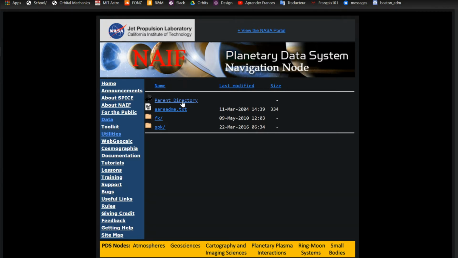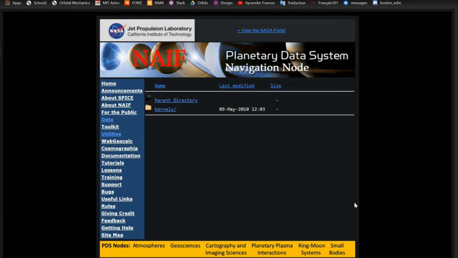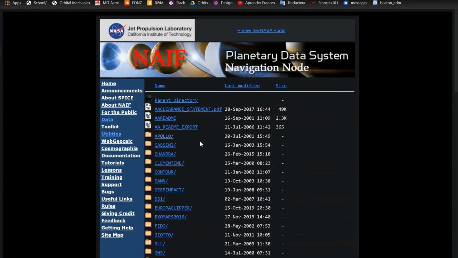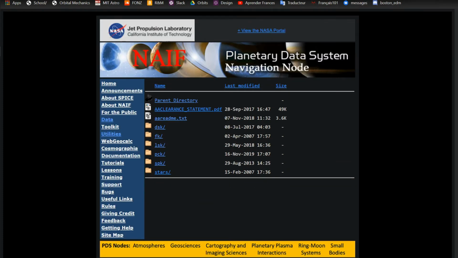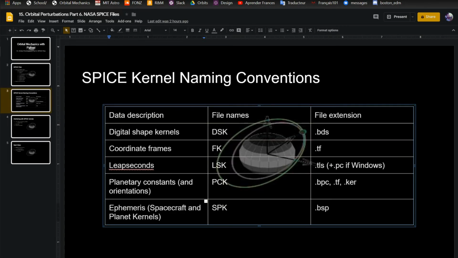And I'll get to a Cassini example here. But for the ones that I'm going to be using in the next video, I'm going to be making an example of how to plot the orbits of the planets. That's in the generic kernels. And here are all these folders, which are in this table basically. So I just wanted to make that table as a little cheat sheet.